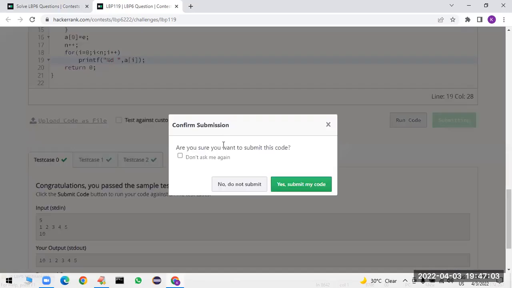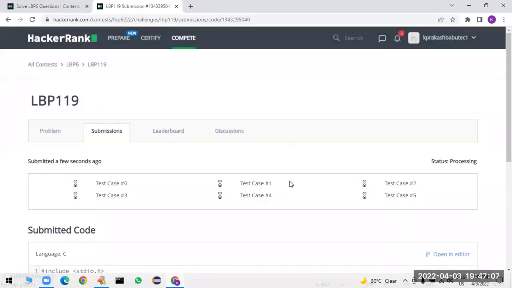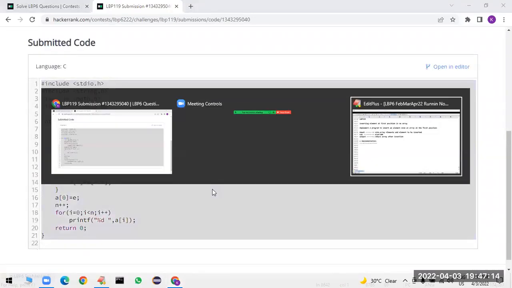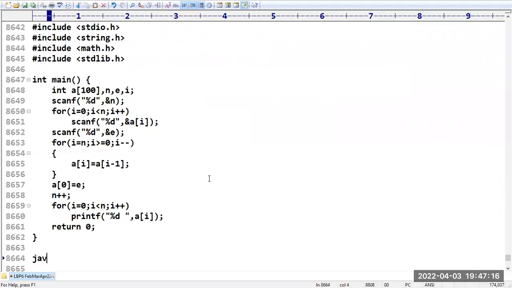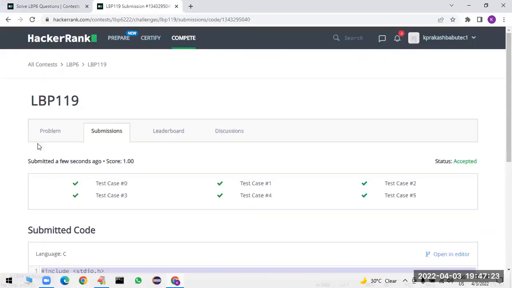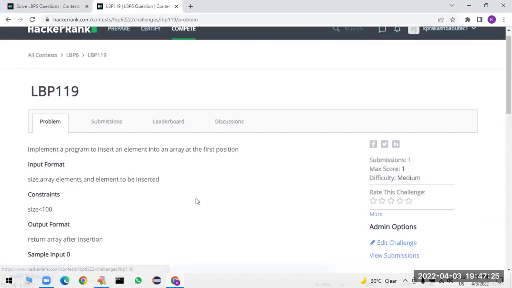Perfect. And submit the code for final approval. So you can see here all the test cases are satisfied or not? Yes, very good. But in Java it is highly impossible, sir. Why? What is the reason? Because you can see from the coding itself.